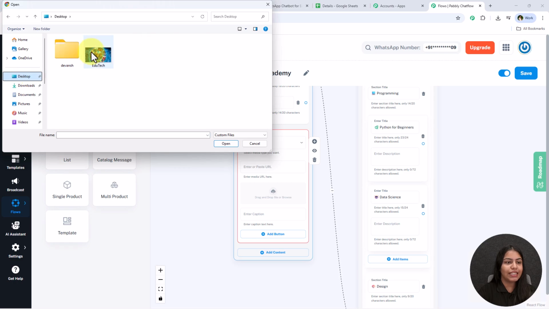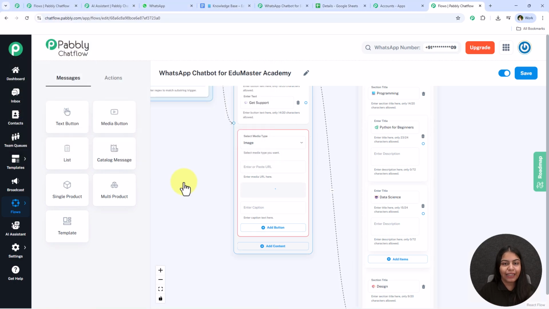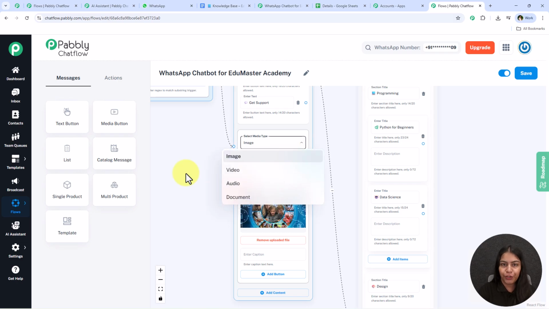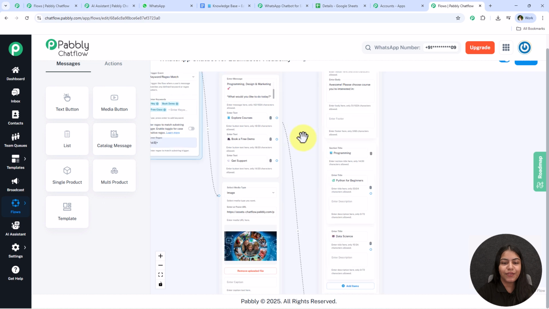So as you can see, this is the image, so I'm just going to simply add it, and once we add it, Pabbly Chatflow is automatically going to add the URL. You don't have to worry or add it. So over here I've added the test image. If you wish, you can definitely add the brochure of your company or a video message too. You simply have to select the media type accordingly. So yes, you can see that I've successfully added the image too.